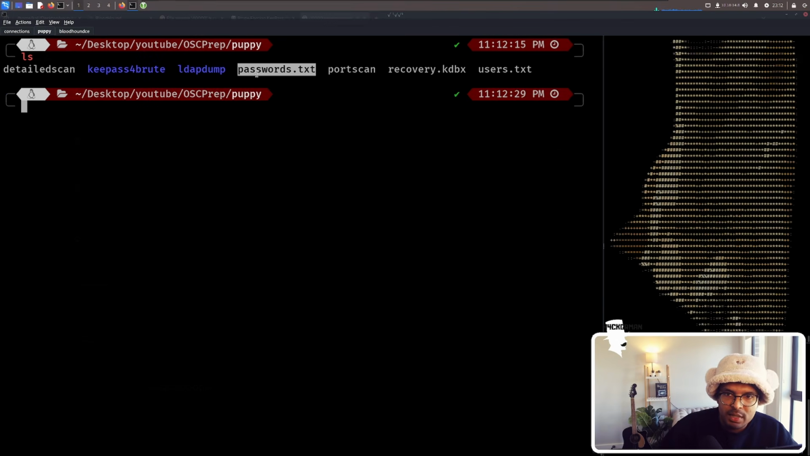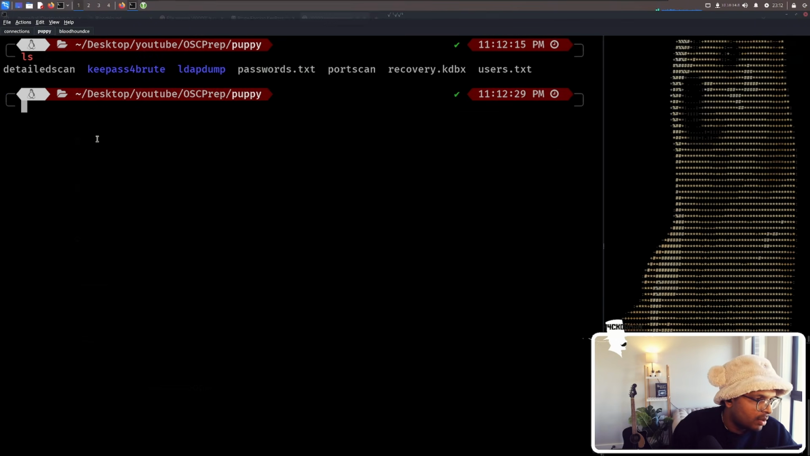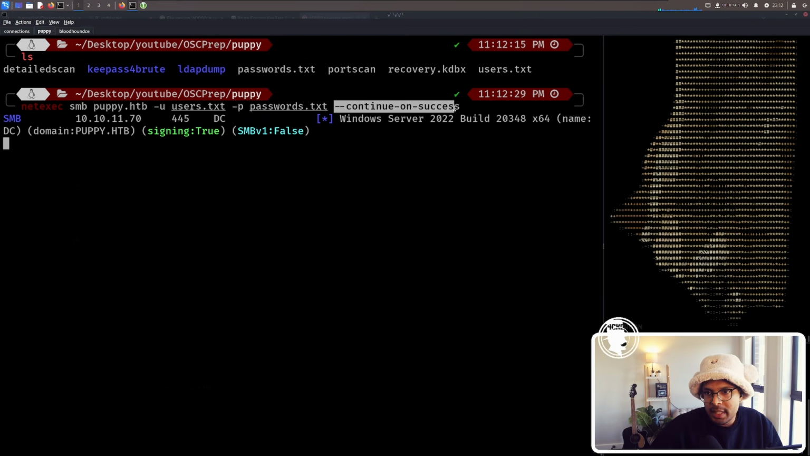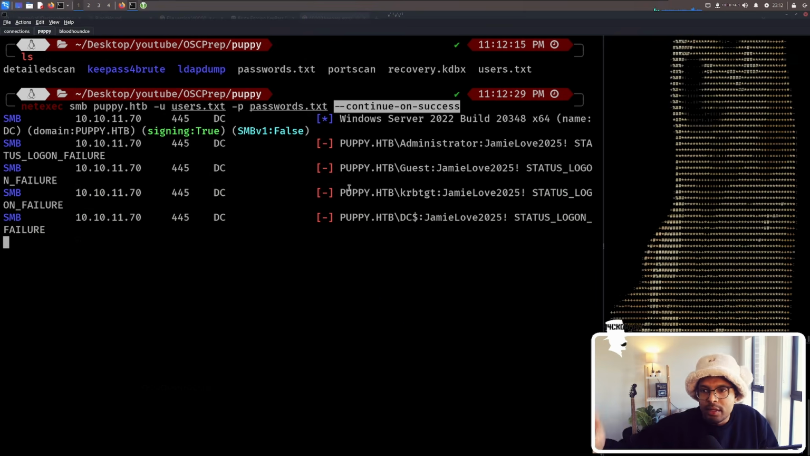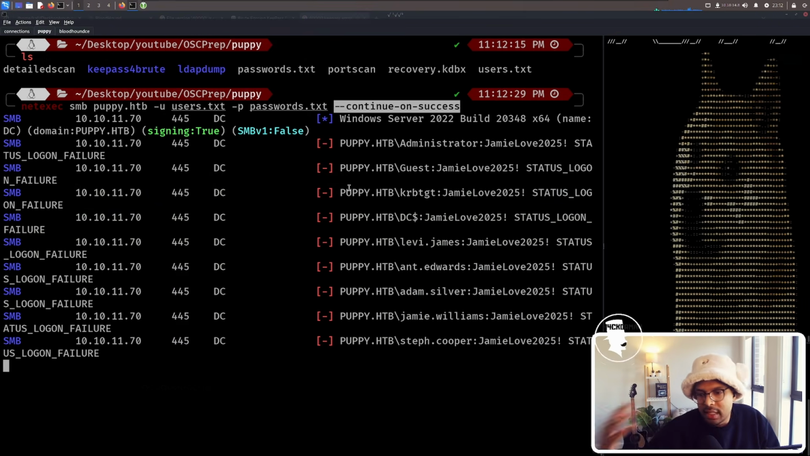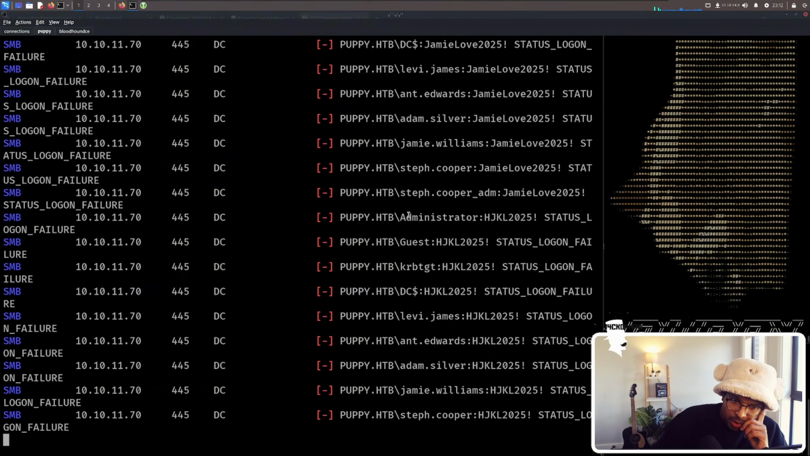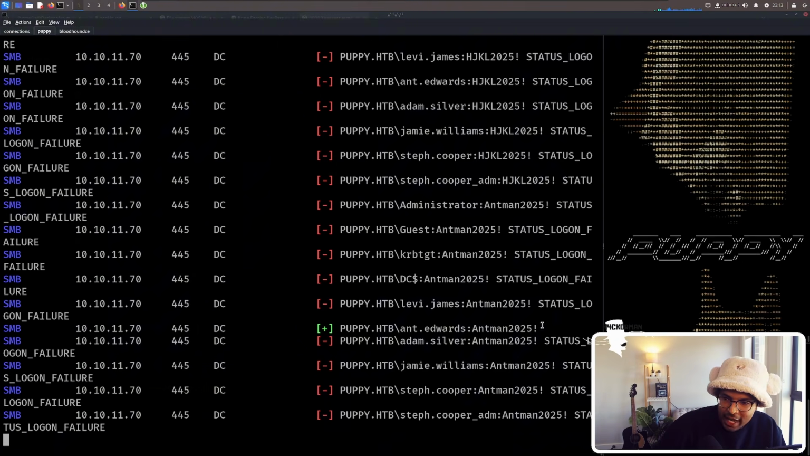I'm just going to spray all the passwords I have against all the users, and I'm sure it will be fine with this beautiful command. This flag just means, once we find someone who has the right credentials, to keep going. Hopefully we won't lock out any users, but I'm sure we'll be okay. And we have a set of credentials.